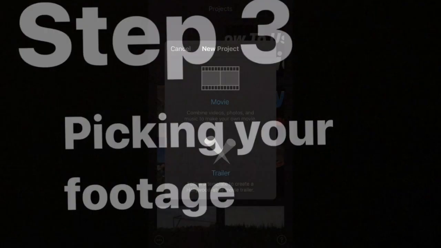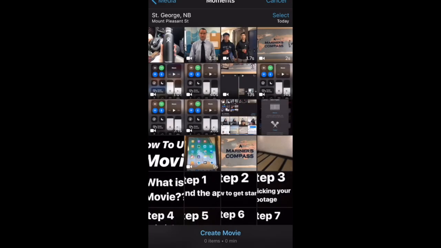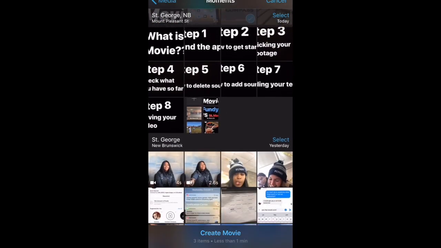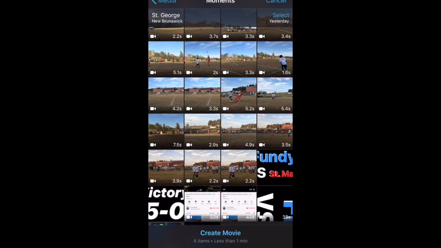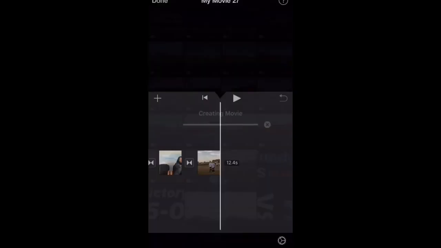Step 3, picking your footage. It asks you if you want a movie or a trailer, and you press movie, and now you pick any photos or videos you want in your video. Now you scroll down to the bottom and you see out your screen and you press create movie.